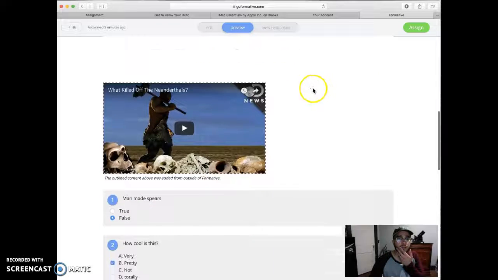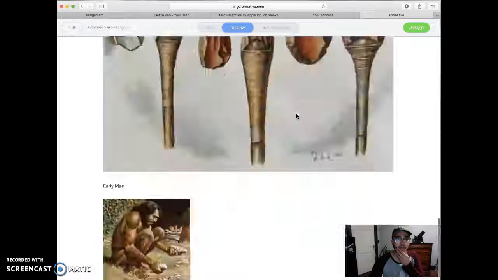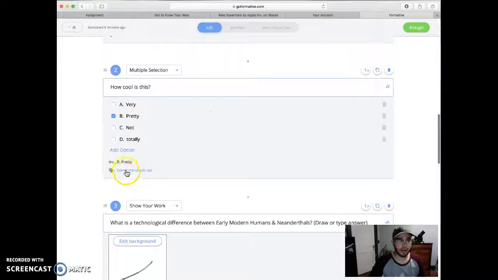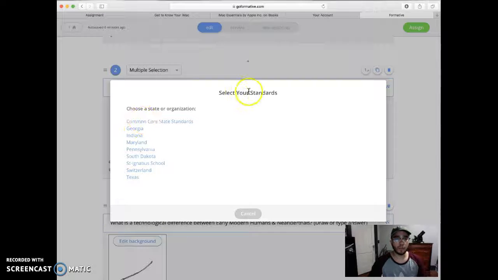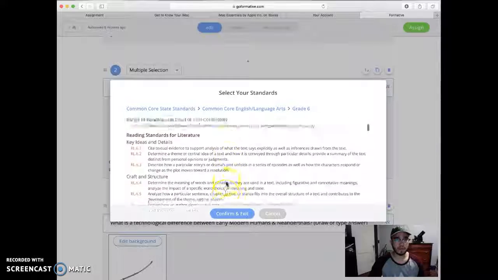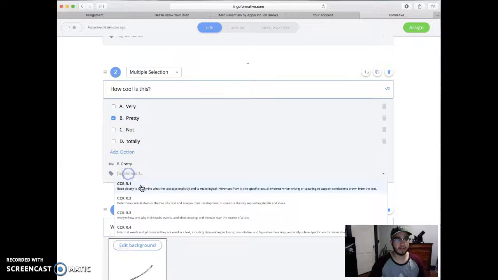So actually, I actually love this because I feel like it makes this pretty cool. Let's see, hold on. Right here. It says select standards set. Here you would choose, it says choose state or organization. I'm going to choose Common Core. Common Core ELA. Grade level, we're doing 6th grade social studies. Boom. It's telling me these are the standards. Confirm and exit.